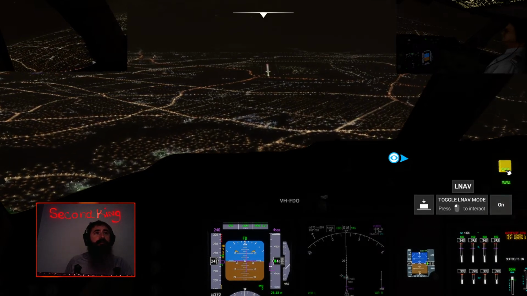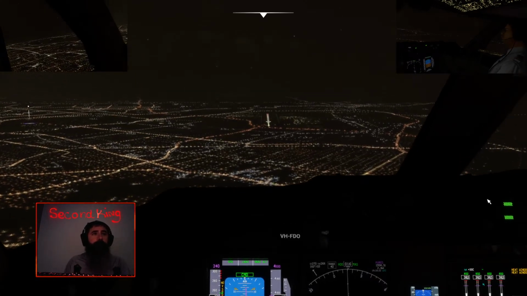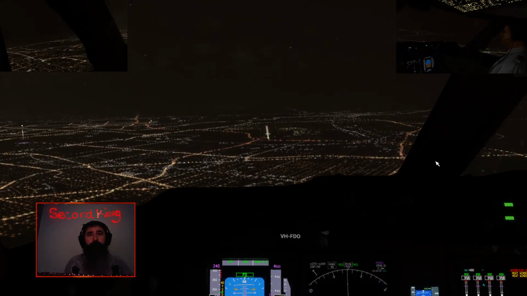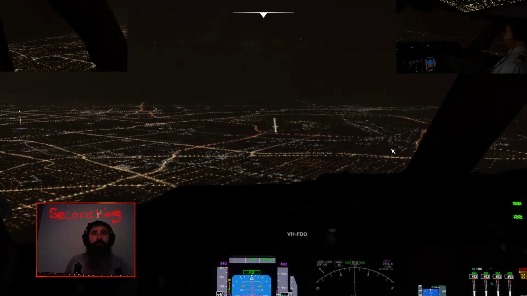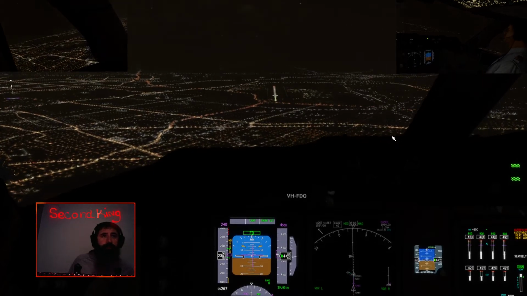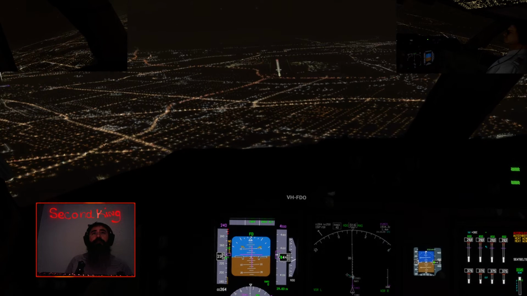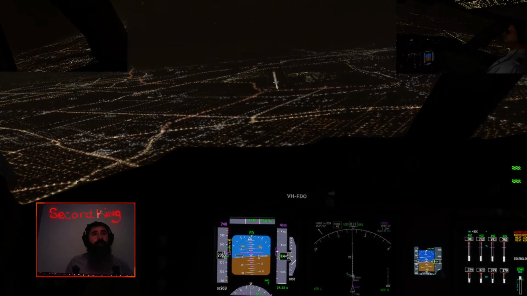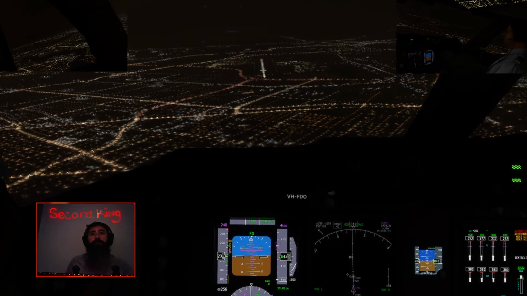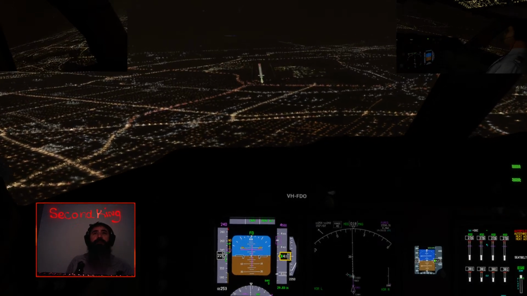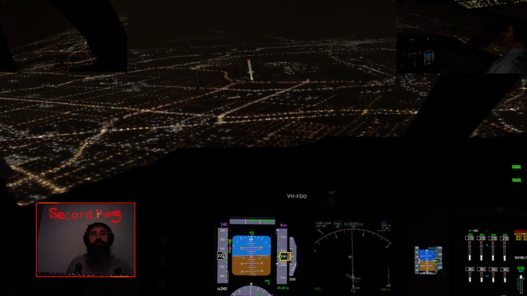Disable those. Disable auto throttle. I want direct control. There we go. Way too high. Way too high. Bringing my spoilers out. Alright. Gear is down. I've screwed this landing up already.